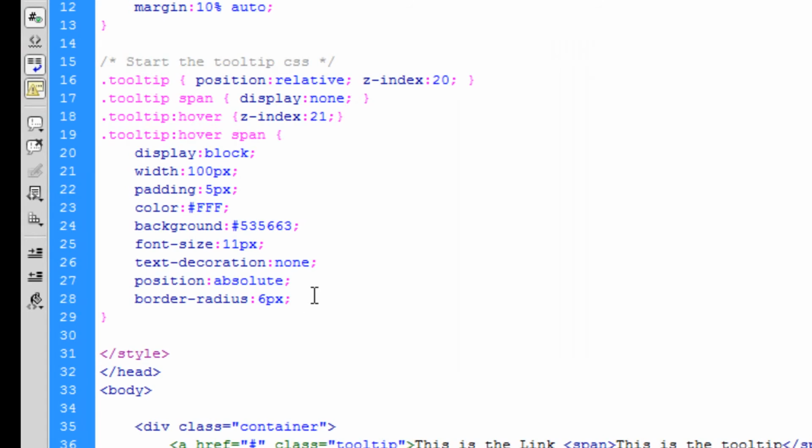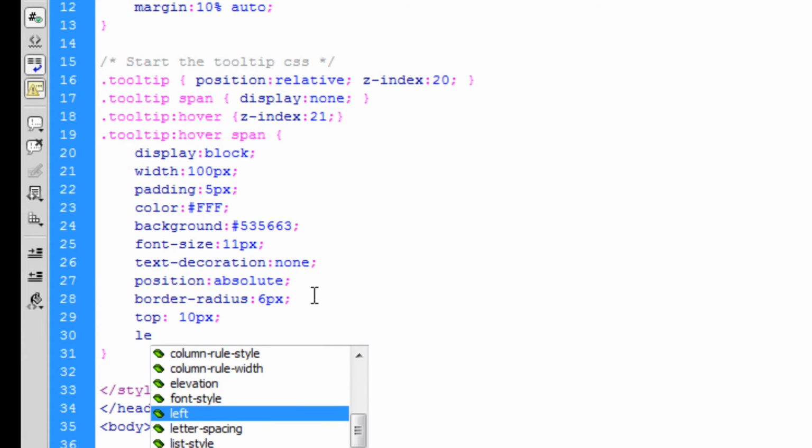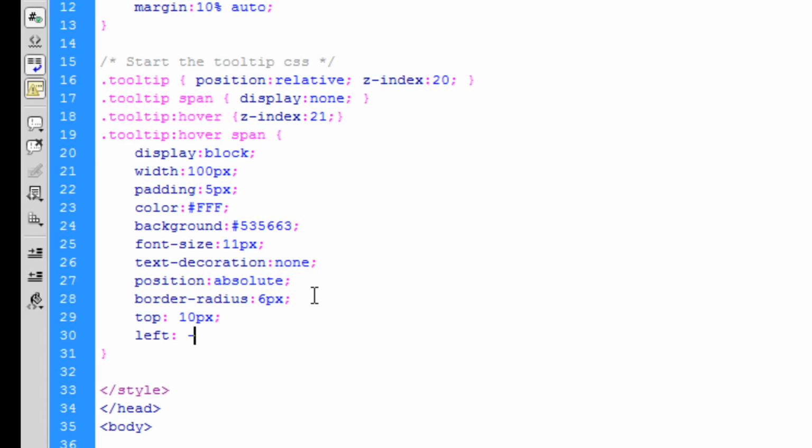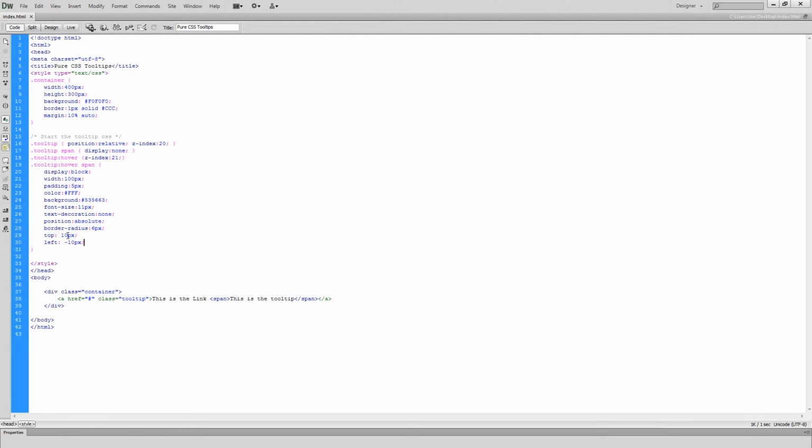So what we're going to do is then edit the top and left of these tooltips to put them in the right place, and as it's relative, we don't have to worry about putting them in the right place relative to the whole browser, only to this one link. So you can see that I'm starting to put this in the middle of the link, maybe dropping it down to 20 instead of 10. So there we go.